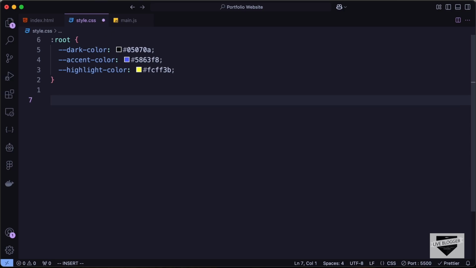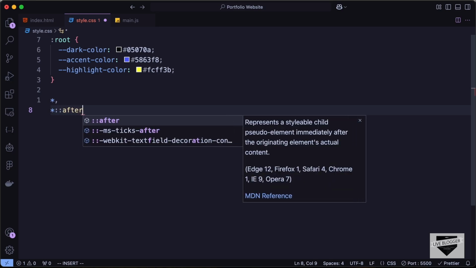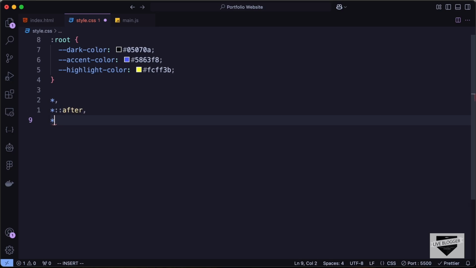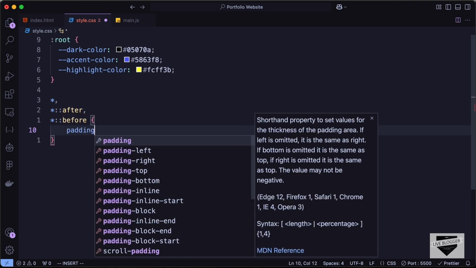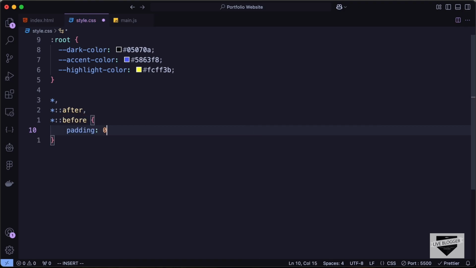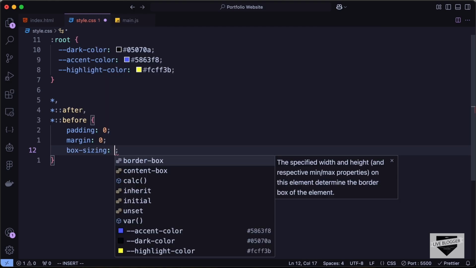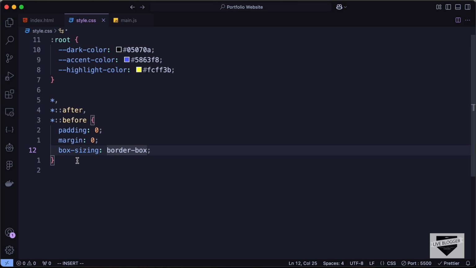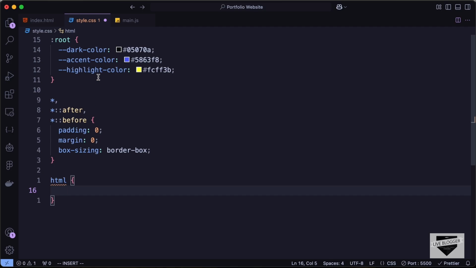And now let's go ahead and add some reset styles. So let's type *, and let's also select the after and before selectors of all the elements. And let's set the padding to 0, and let's also set the margin to 0. And let's also type box-sizing border-box so that we have the correct width and height for all the elements. And now the next thing we will do is we will target the HTML and we'll set the font size of all the elements.